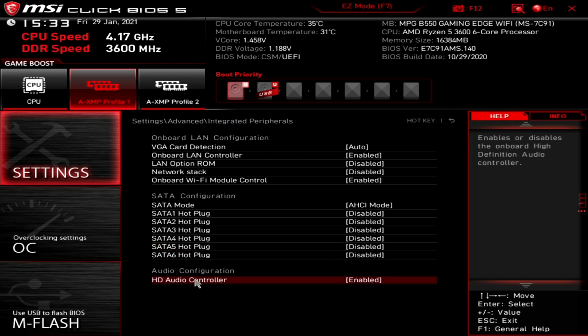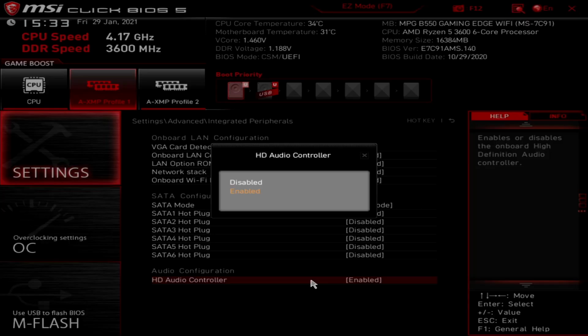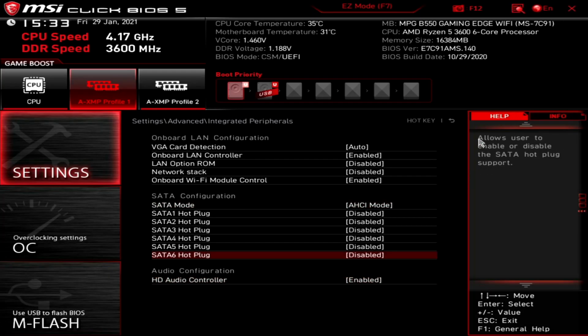And also audio configuration, you've got your HD audio controller. So if you're using a separate sound card, you can set that to disabled and it will disable the onboard audio. Again, most people will probably have that enabled.